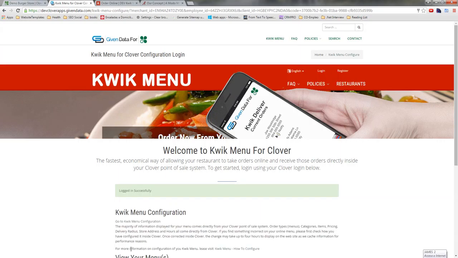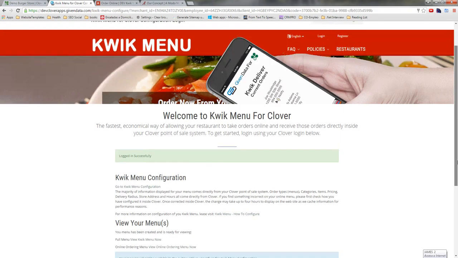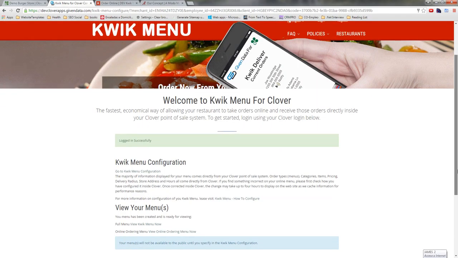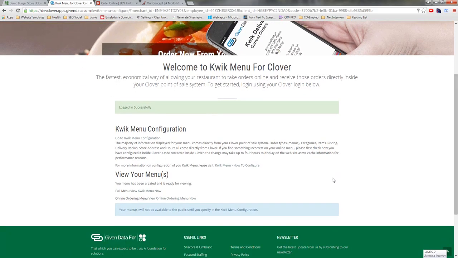This authentication is actually authenticating against Clover, and at the point in time when they authenticate successfully, Kwik Menu will retrieve information such as order types, categories, items, and the associated pricing for that information. It doesn't actually store this information inside of Kwik Menu. It retrieves it on a regular basis, refreshing approximately once every 15 minutes.